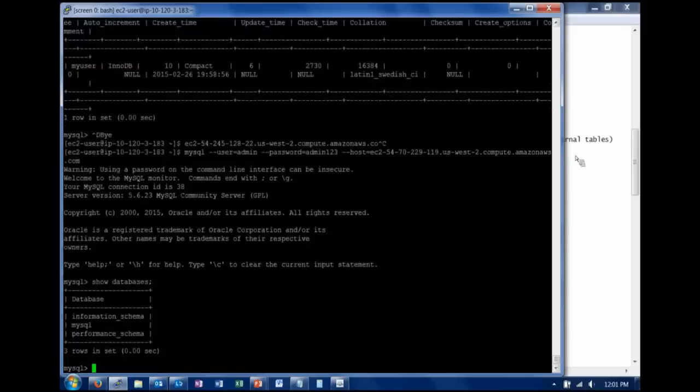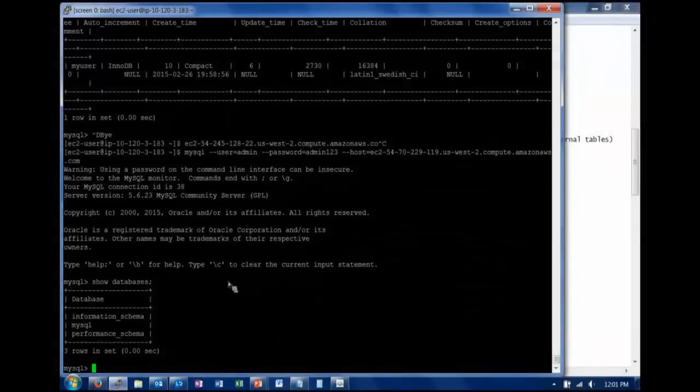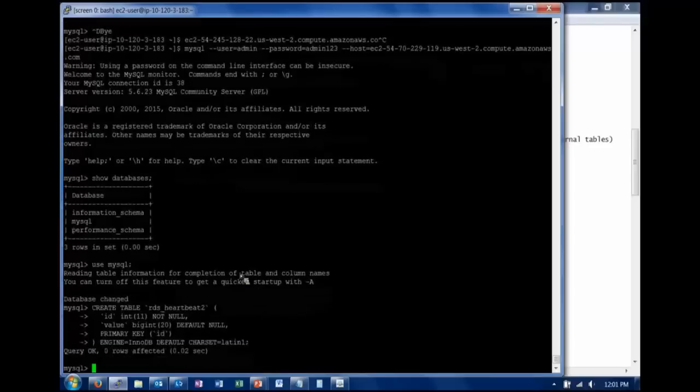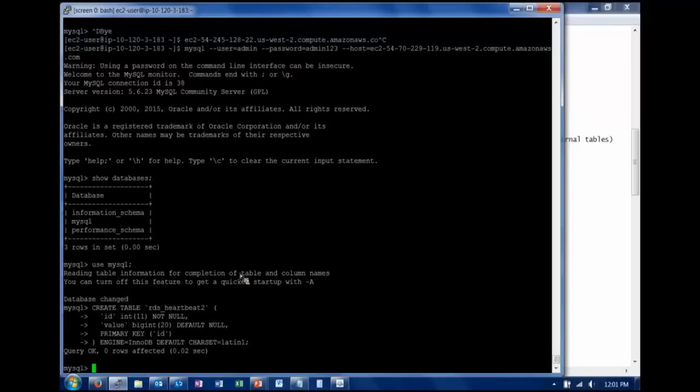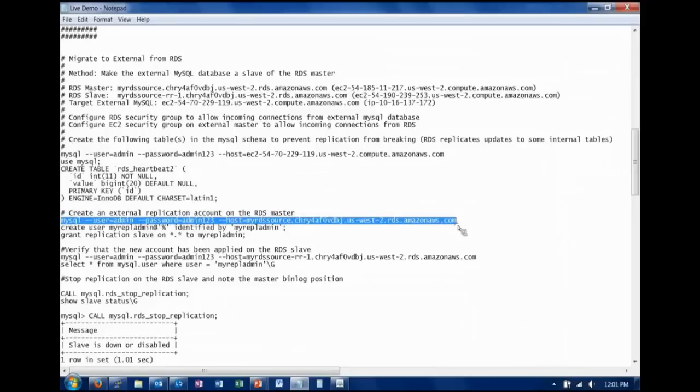I'll show you that this is just a straight vanilla install. There's nothing extra in here. And you can get this by showing a create table, say from the RDS instance. And this is what I did to create this. So now I've got my table created for the heartbeat, so the replication won't break. And I'm going to now go over to my RDS master.